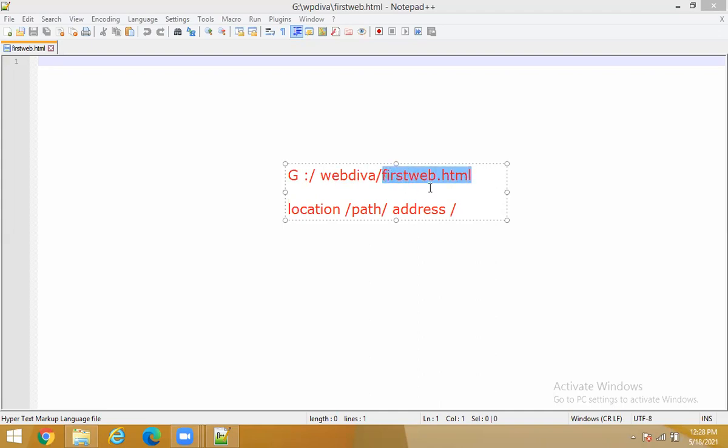So where is this file present? Where is that first web file present? This first web file is under which folder? Web division A. Where is web division A? Web division A is under G drive. So this is the way your file is saved.